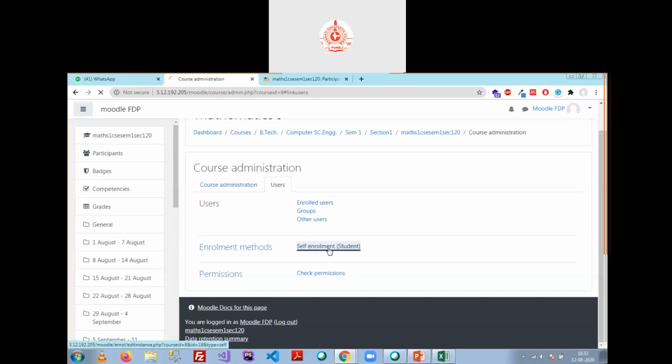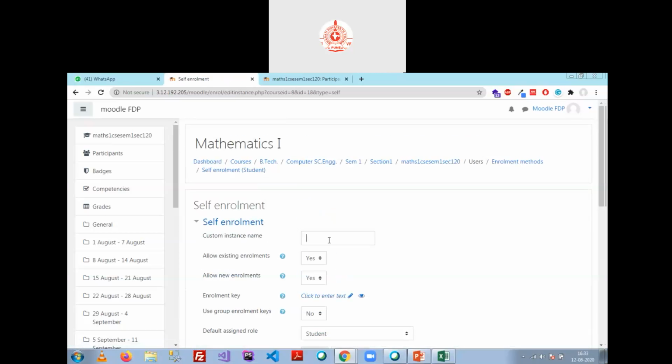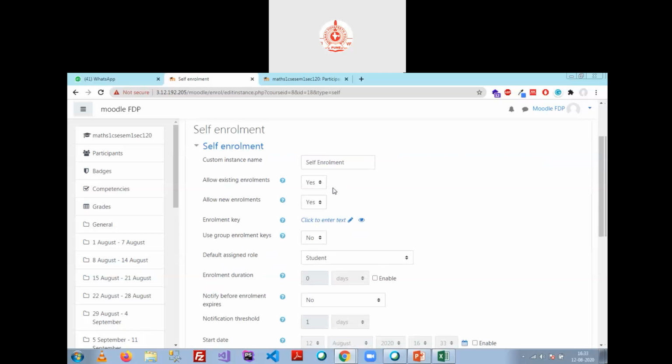So when I click this self enrollment method, it is asking me to give some instance name for the self enrollment. I am just going to define the same thing. Allow existing enrollments? Yes. All the existing enrollments will be with me always. Or allow new enrollments? Yes. All those who are new to my course are also allowed to enroll themselves in my course. Enrollment key, I will tell you later practically why this key is required.